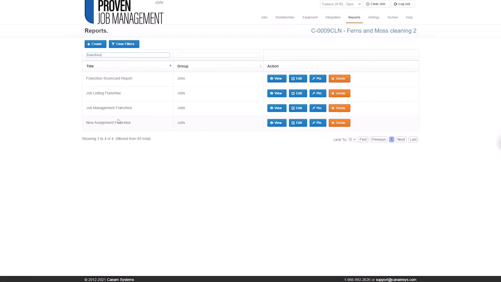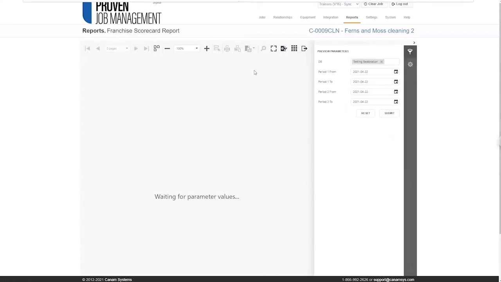So now that we're in this screen, we're going to go ahead and take a look at the reports. So I'm going to start by taking a look at this franchise scorecard report. I'm going to click view to load the parameter screen. What the franchise scorecard report does is provide totals for important metrics for the time periods you select. Typically this report would be used to compare year to year or month to month. For my report, I'm going to be comparing the 2020 to the 2021 year.